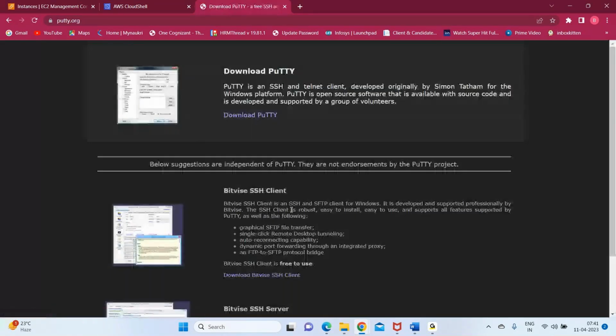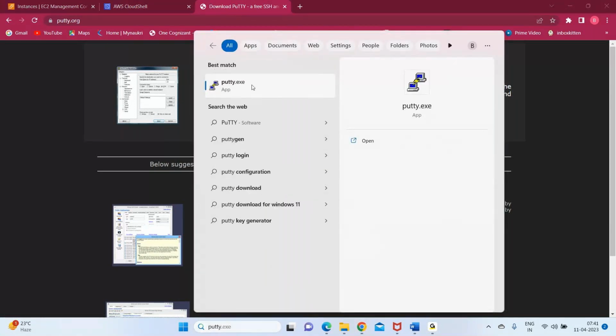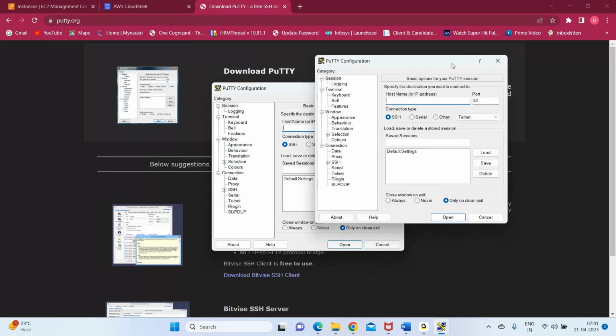Say download the putty. Simply when you download, it will download in your local. Okay, it looks like I have putty already. Putty.exe is already there. And when you open this one, it will open like this. Simply, you don't need to install anything, no need to run anything. It will do it automatically.